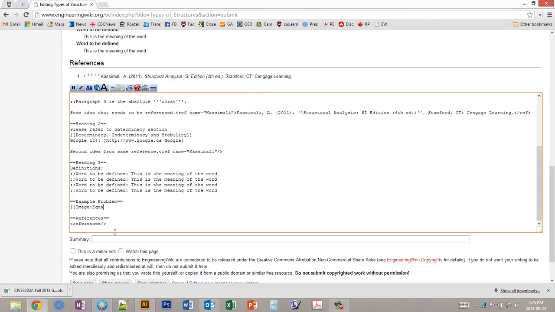equation of condition extra.png, and then we put that pipe again. And then now what we put, instead of putting frame or thumb, we can write borderless. So that means there's no border and no frame, and actually it's also going to be put in line with the text, so it'll be aligned to the left instead of to the right.